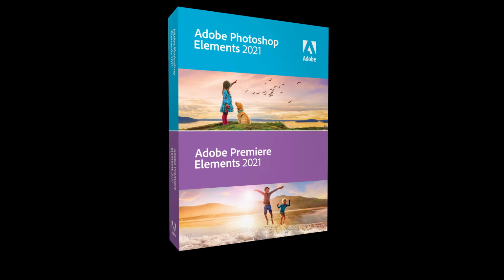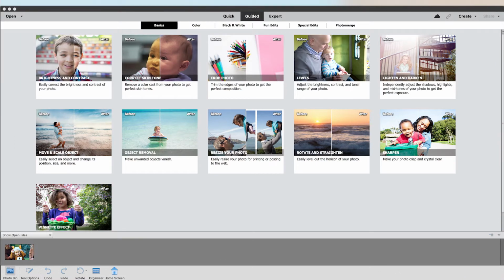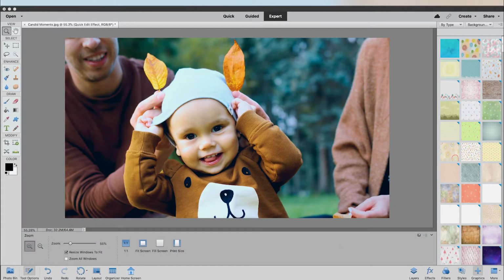We've done a lot to enhance the Photoshop Elements photo editor and the Premiere Elements video editor. Both editors offer three different modes: quick, for making quick adjustments; guided, for step-by-step editing help; and expert, for when you want to get more adventurous. Let's jump into some of the new automated photo editing features that are powered by Adobe Sensei.